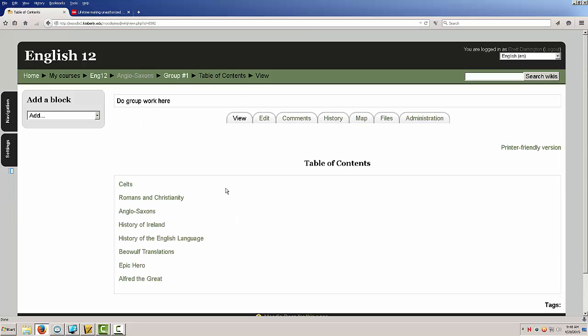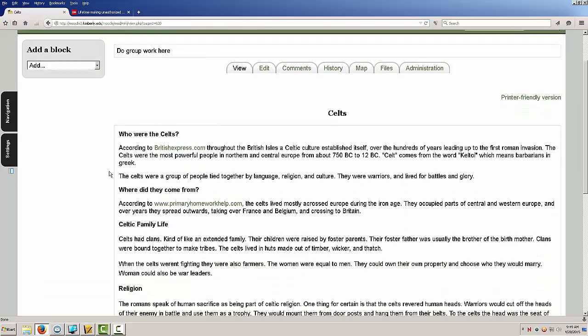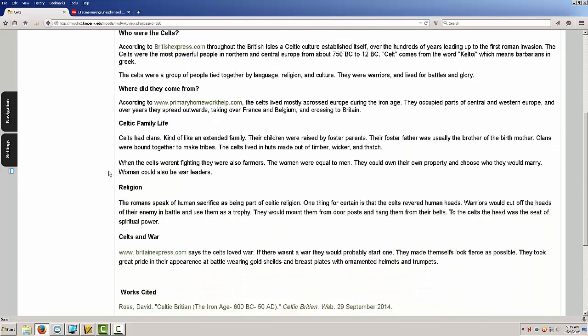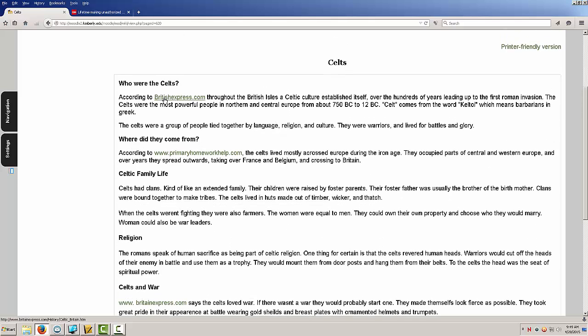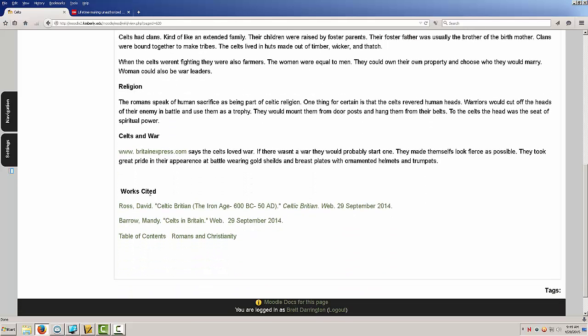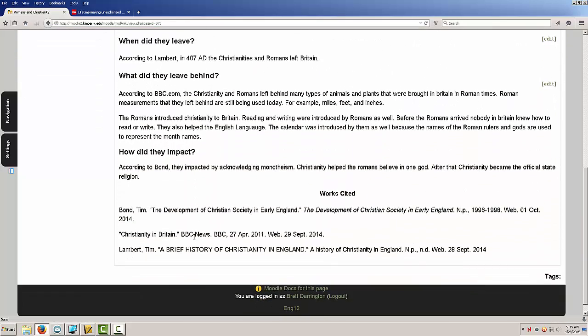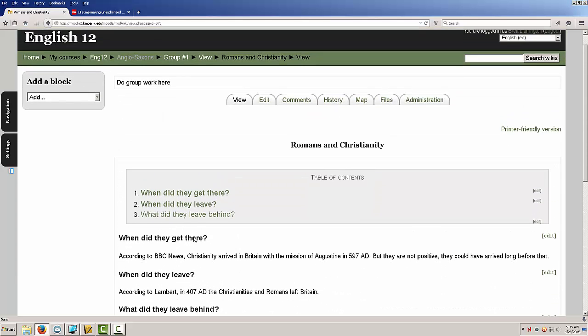When you open it up, there's a table of contents with all the different pages that they had. This particular page is on the Celts, and you can see a few of the things that you can do here. They have links to outside websites that helped them find the information they used. They also have links to other pages in their presentation. These are the kind of things you can create using a wiki.